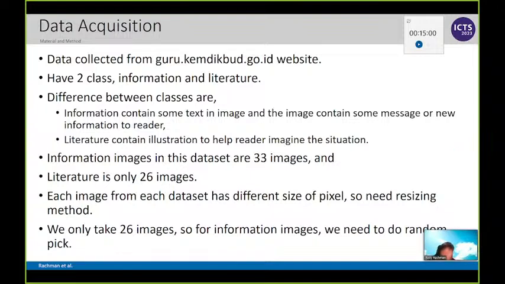In this paper we only classify Indonesian National Assessment questions, and the figures can only be obtained from that website. That's why we only use the Guru Kemdikbud website, because it is the official website to get the results for the Indonesian National Assessment.